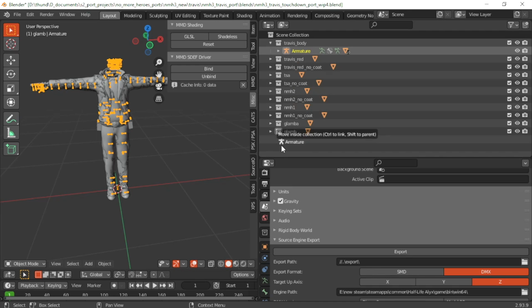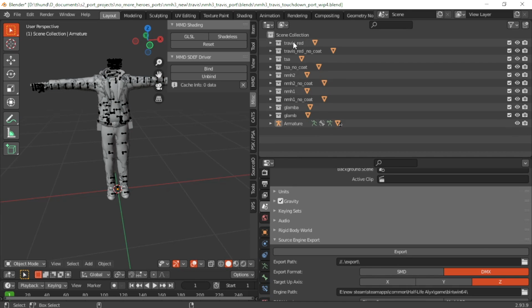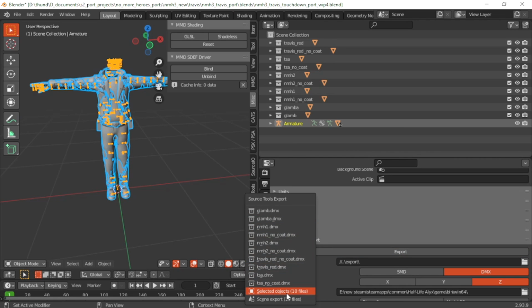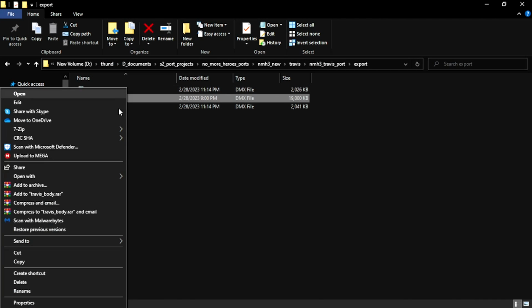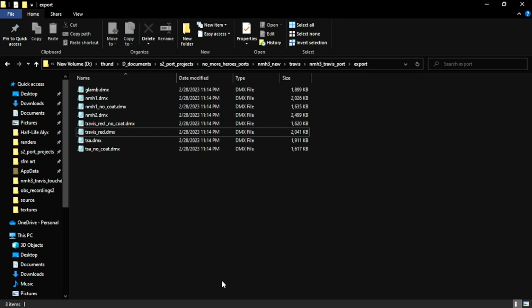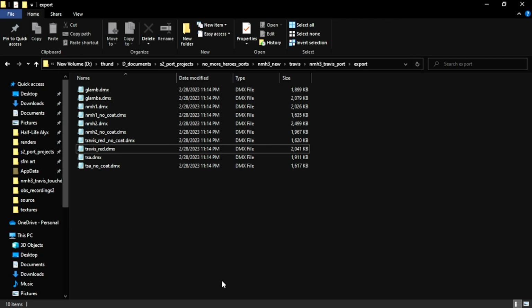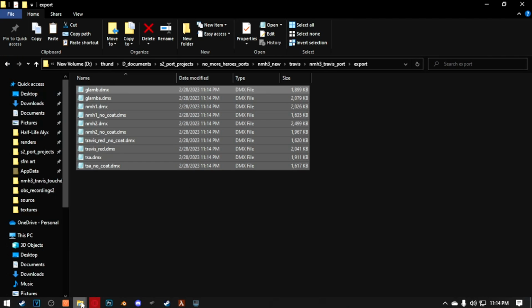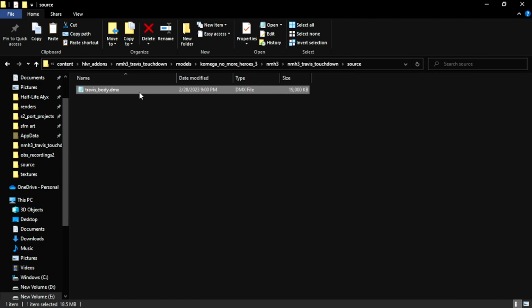So we're going to move this armature outside of Travis body, delete that collection. Then we're going to export all of these. So we'll just go selected objects. We're going to go back to the export folder and delete Travis_body. Have these export here. All right, that's all done. So we're just going to copy this. Delete Travis_body. Paste all of these.